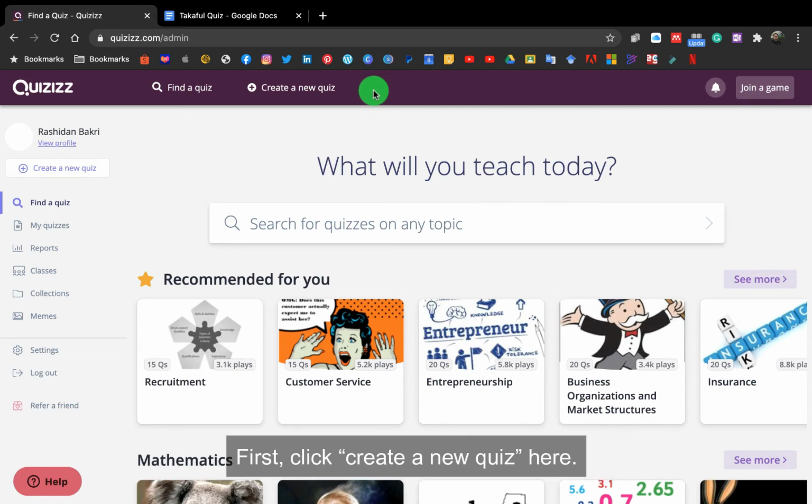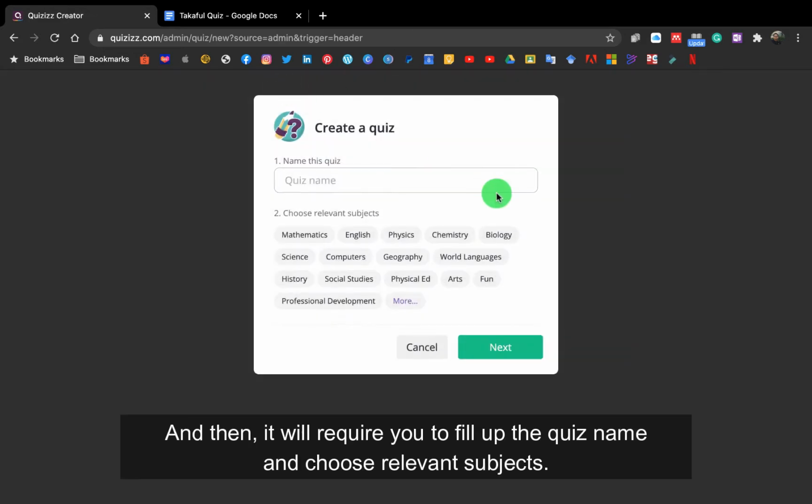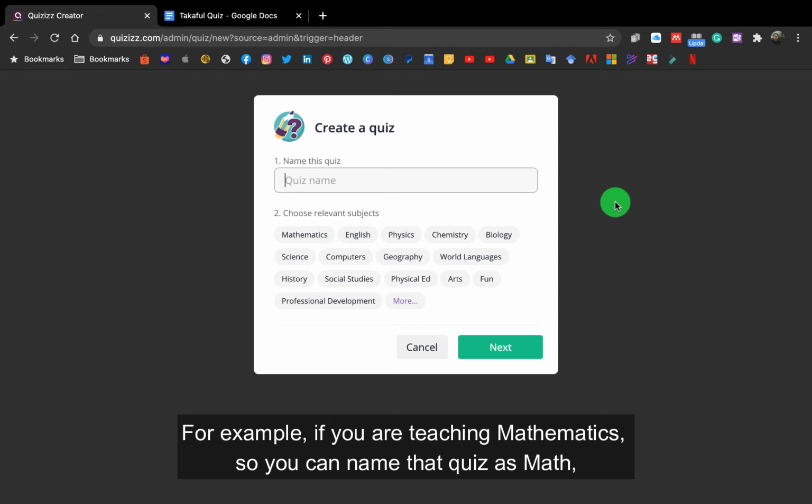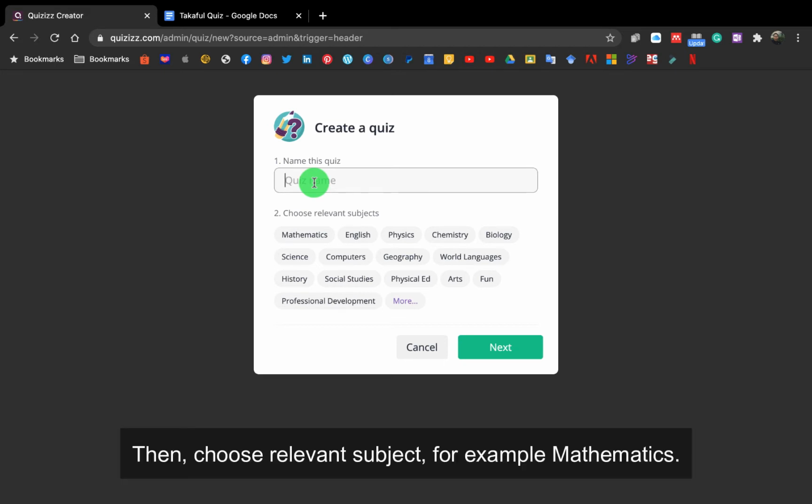So first, click create a new quiz here, and then it will require you to fill up the quiz name and choose relevant subject. So for example, if you are teaching mathematics, so you can name that quiz math and then choose relevant subject, for example mathematics.